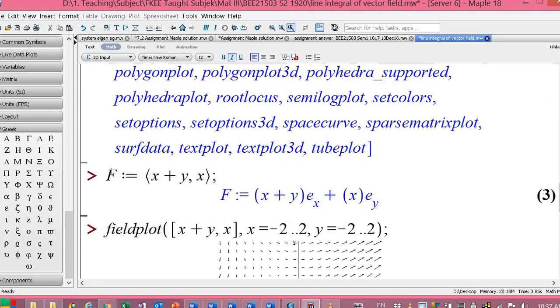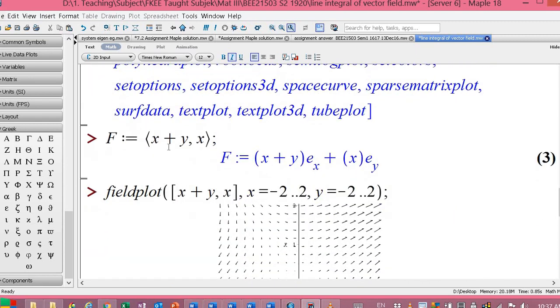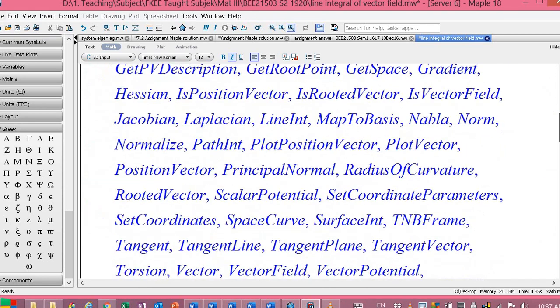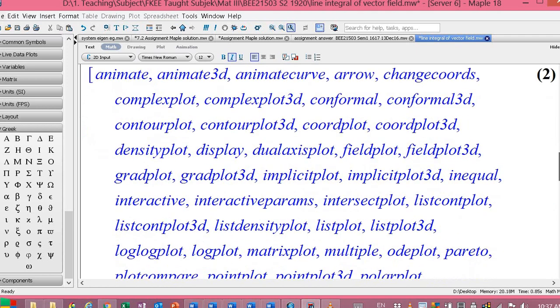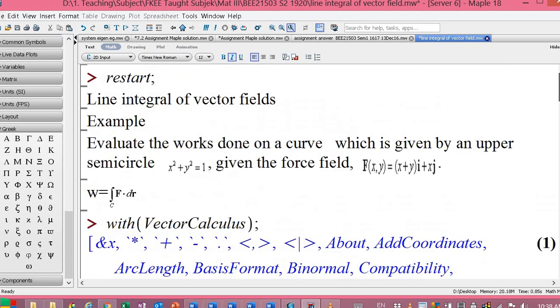So I define the vector field F. To define an equation or any expression, type the name, colon, equal. This is a less than symbol, closed by a greater than symbol. This is one way to define a vector using the vector calculus package. The component i is x plus y, and the component j, separated by a comma, is x. So F is (x plus y)i plus xj.